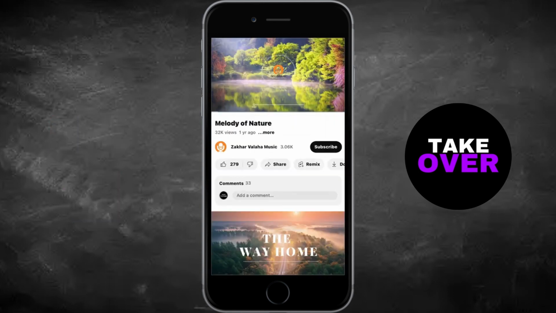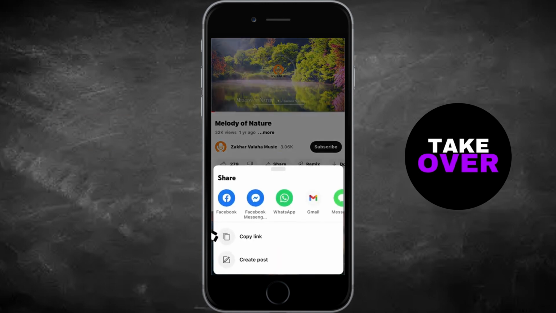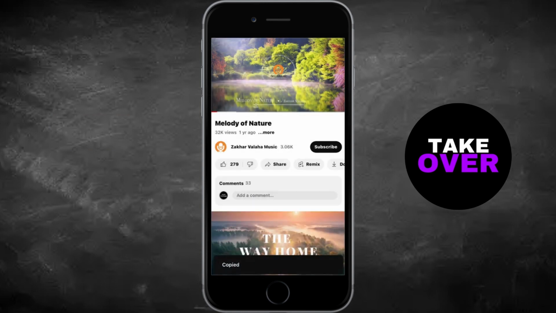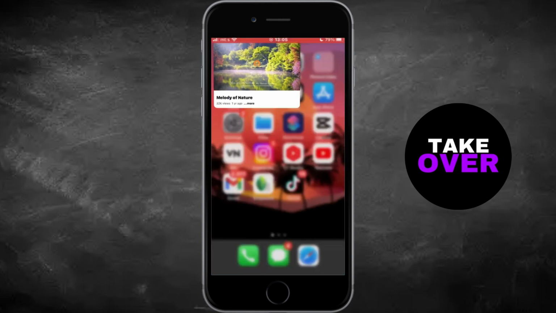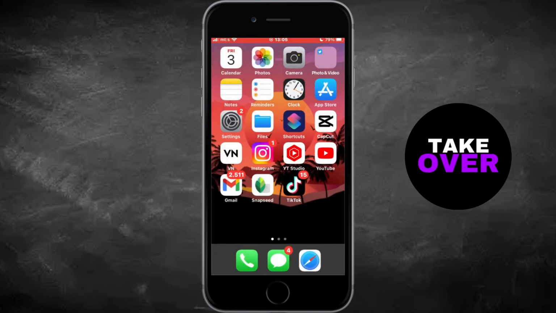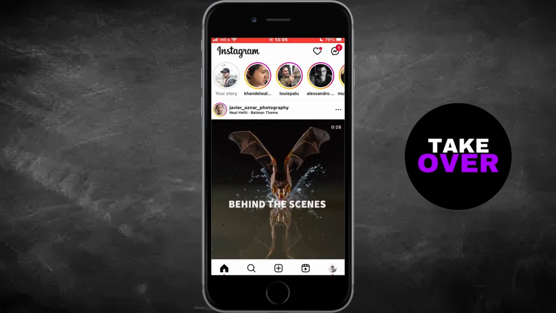Once both apps are up to date, open the YouTube application on your device and find the video you'd like to share to Instagram. Once you've selected the video, tap on the Share option and then choose Copy Link. Now, exit the YouTube app and open Instagram.